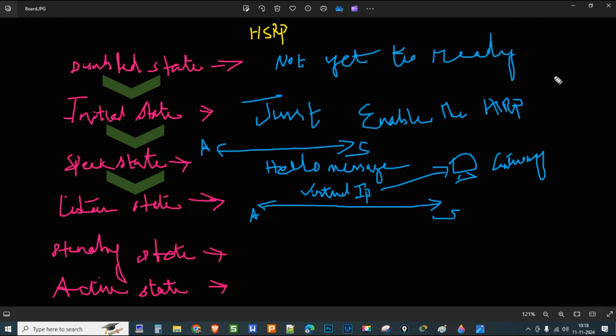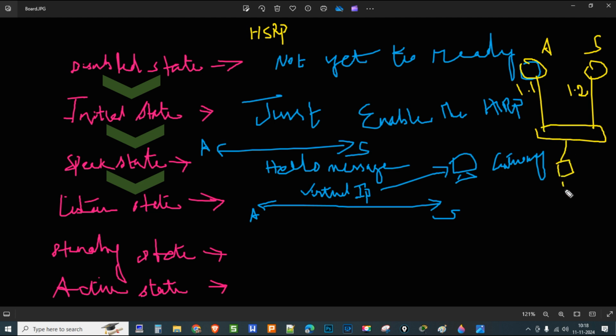For example, there are two routers. This is the active router, this is the standby router. For example, 1.1 is this IP address, 1.2 is the standby router, then the switch, then the end devices. We need to configure the gateway as 1.3. 1.3 is the virtual router as well as the virtual MAC address.